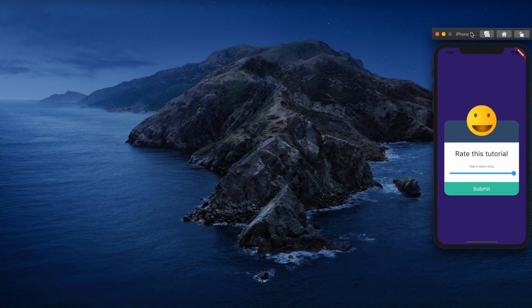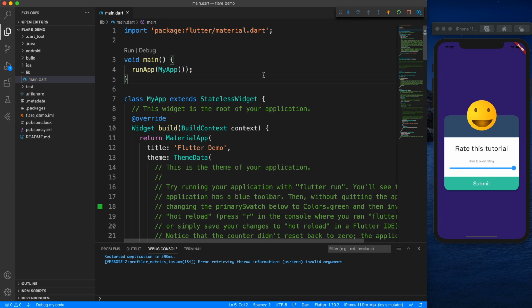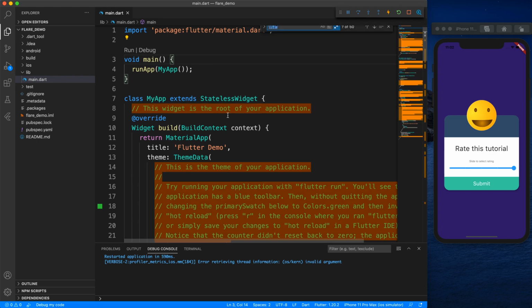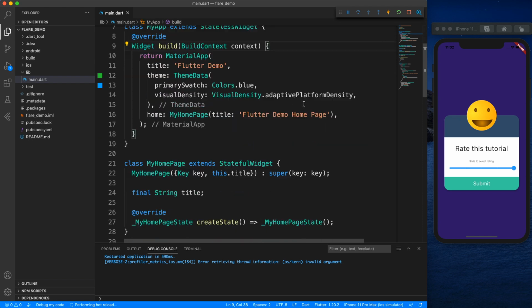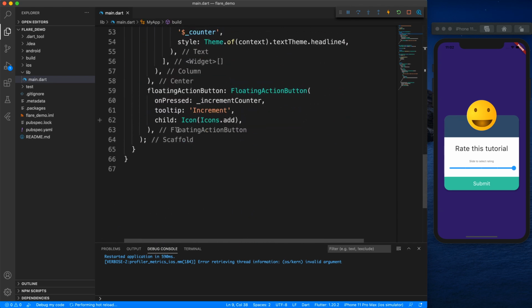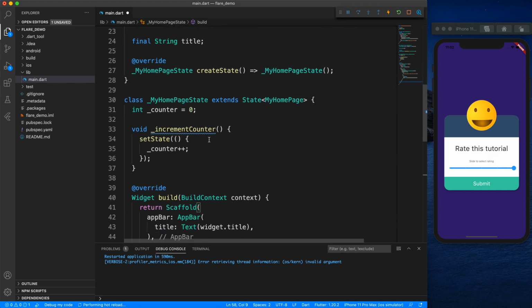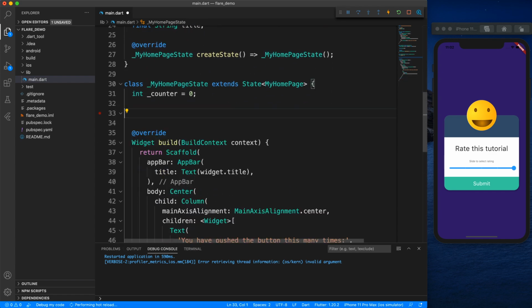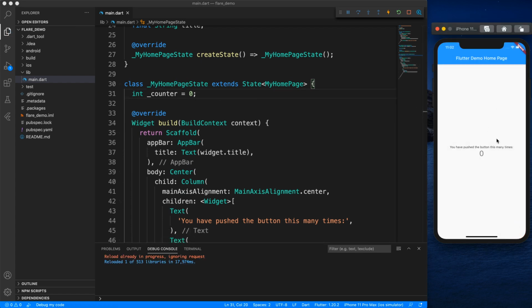So let me just fire Visual Studio Code, and this is a basic template which you get out of the box when you create a new application inside Flutter. So I'm just going to remove all the comments, and once you save, it will be formatted. And we'll just get rid of the unwanted things. I don't want this floating action button to increment the counter. I don't want this method as well. And let me just run the application. So here is the application.